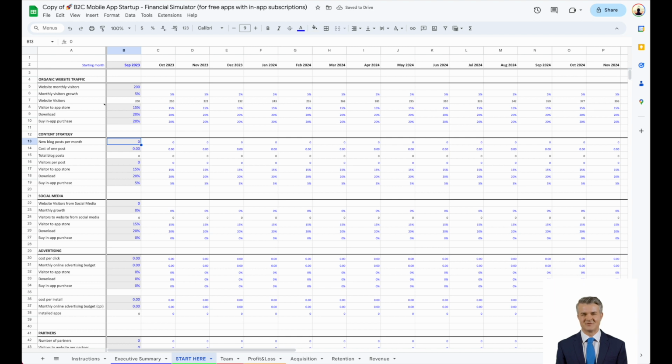We will create some blog posts for our content strategy. I want to create 20 blog posts every month. Each blog post will cost me 100. As you can see here, there is no currency, you can use any currency you want. I will assume that I get 50 visitors to my website per blog post, of which 15% will visit the App Store, 20% will download the app and 20% will buy the subscription.